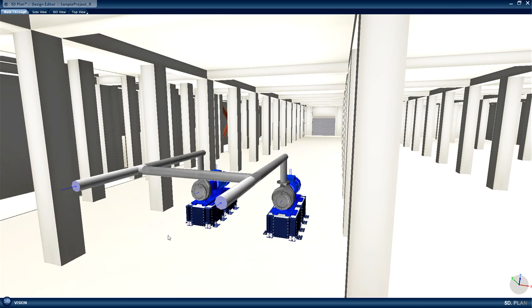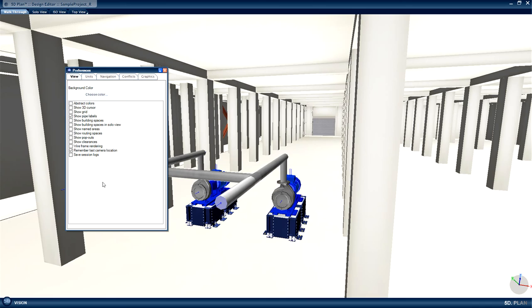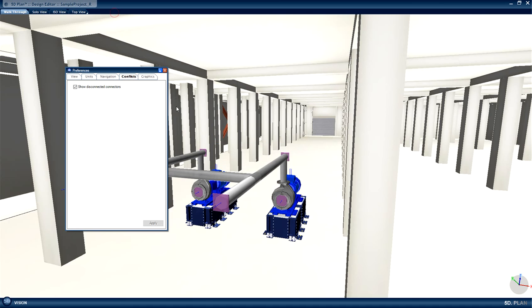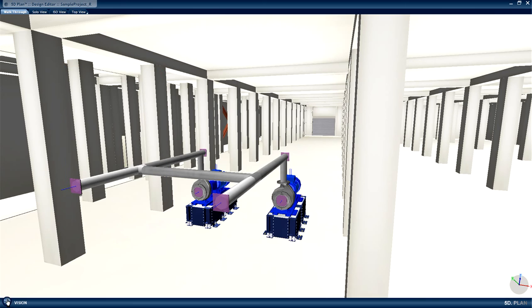The next report is Unconnected Connectors. From the 5D menu, select Preferences. Change to the Conflicts tab. Check the box Show Disconnected Connectors. Click the Load View file at the top of the screen to update the 5D scene. Now disconnected connectors are marked with a purple plate.